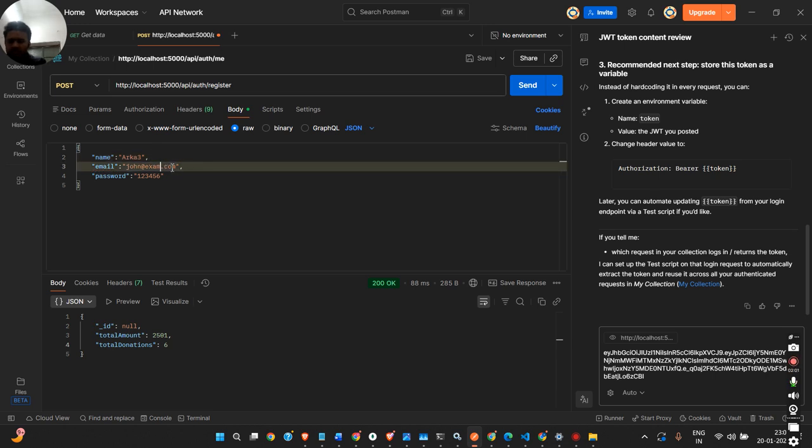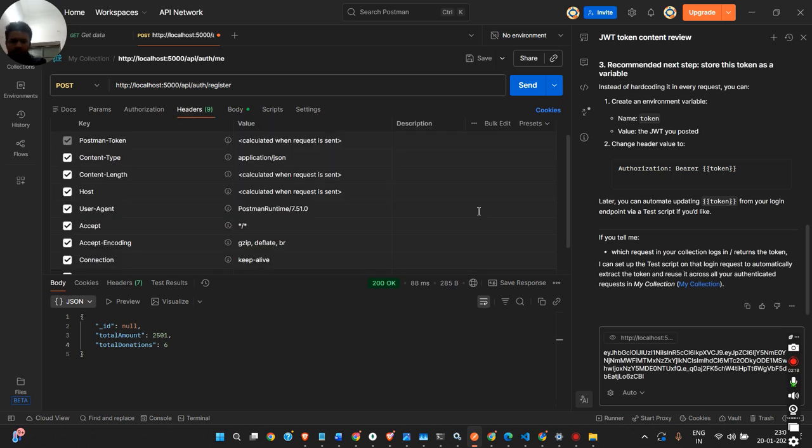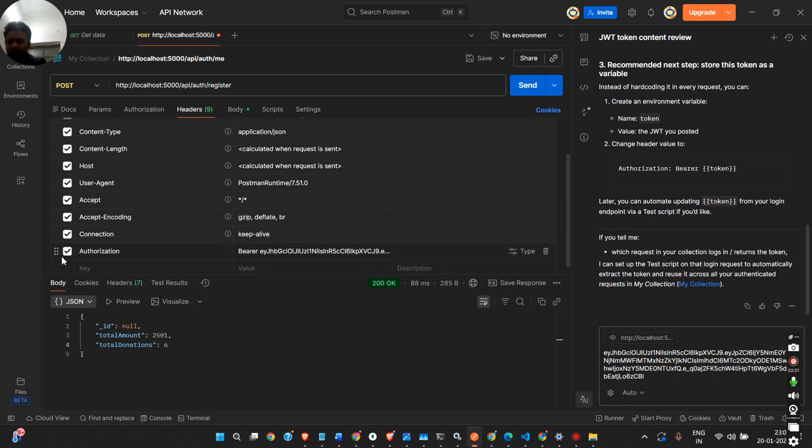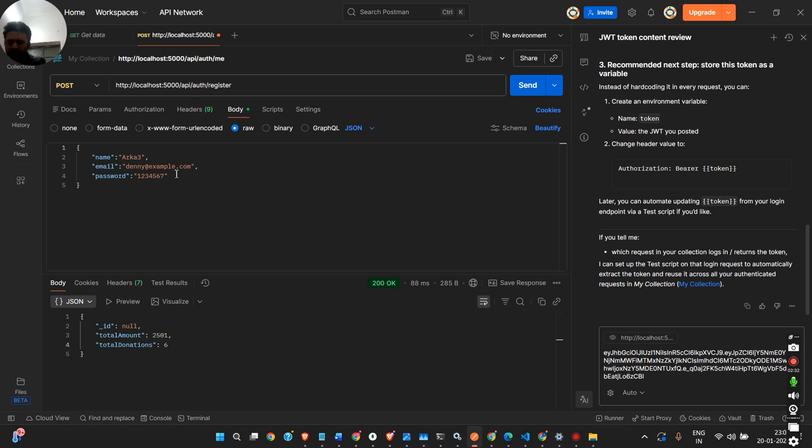Here I could just take the email as maybe something like Denny@example.com, and put this password. I also will probably have my authorization and all of this on because I was testing it before. So let me just keep all of that off, and so I'll be registering a new user. So this is my body, which has all of that, and yeah, let me just click on send, and you can see it shows that the user is registered successfully.